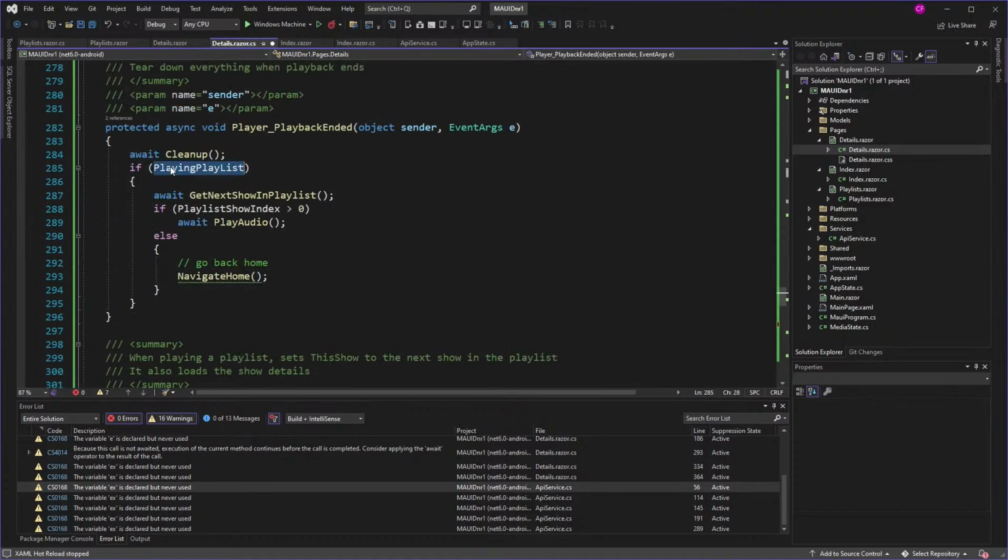Then we're going to check to see if we're playing a playlist. And if we are, we're going to call getNextShowInPlaylist. That is either going to set playlist show index to 0 if we're done, or to the next one based on the index in the list. It's also going to set this show to the next show. But if it's 0 and we're done, we're just going to navigate home. So let's check this one out.